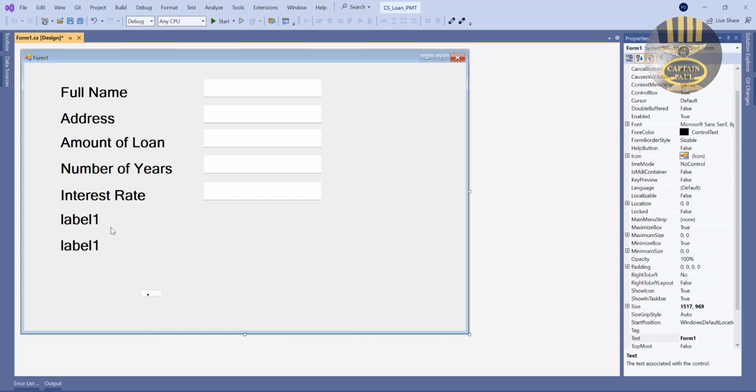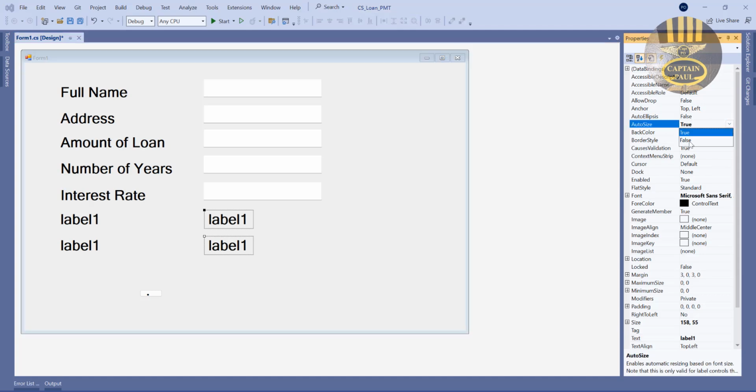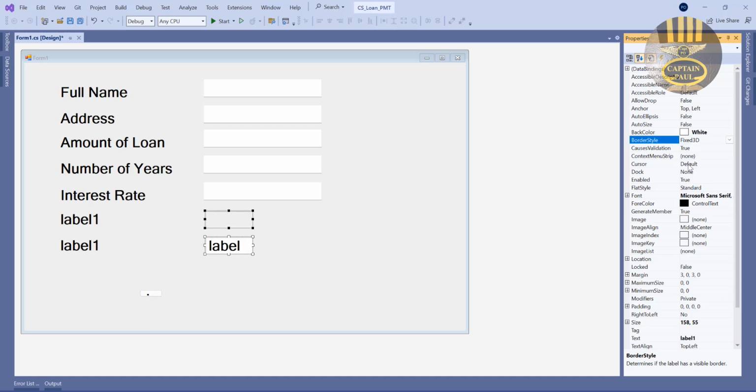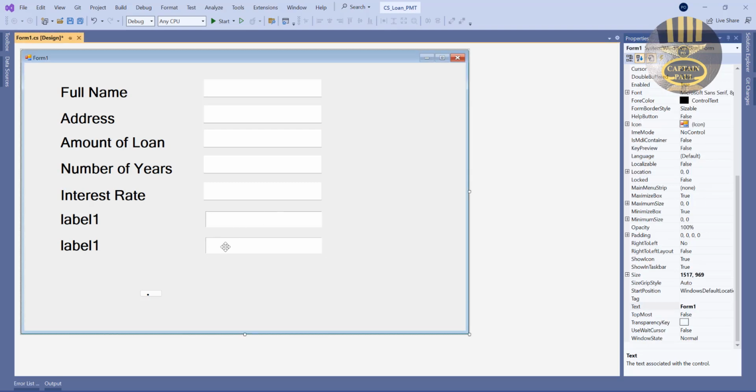I actually want labels so that they can now be enhanced. So the both of them, select them and come right here. You see where we have auto size, I'm going to change that to false. The background color, I'm going to change it to white. Then the border style, make that fixed 3D. And come right here, get rid of the text content we have in there. And that's it. So just bring them down.